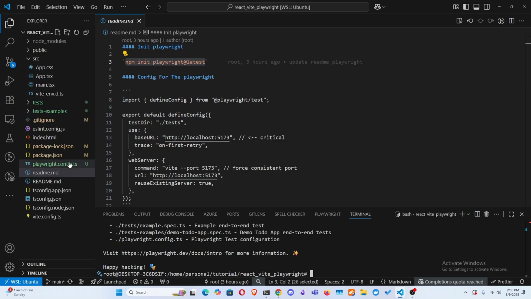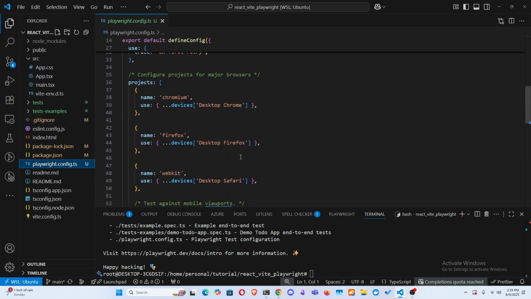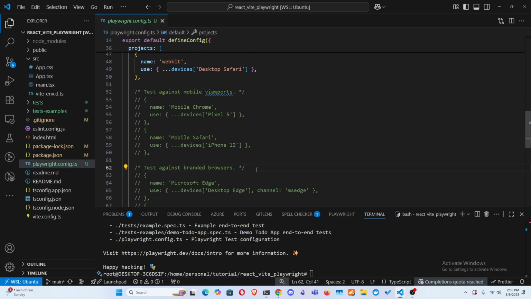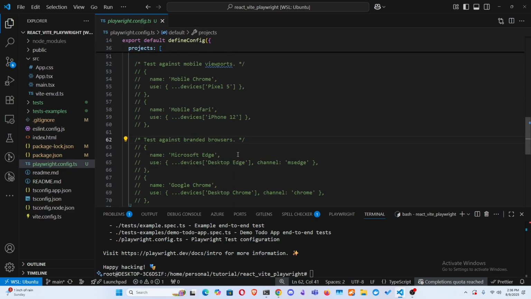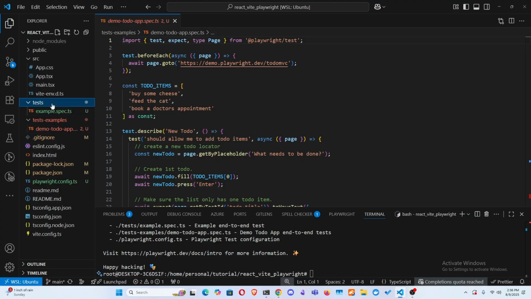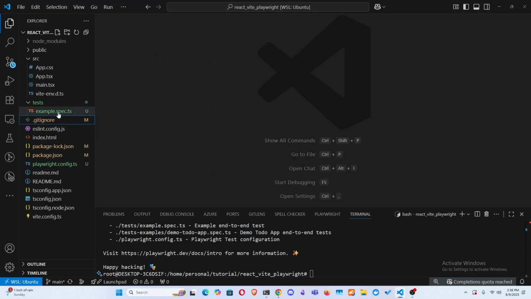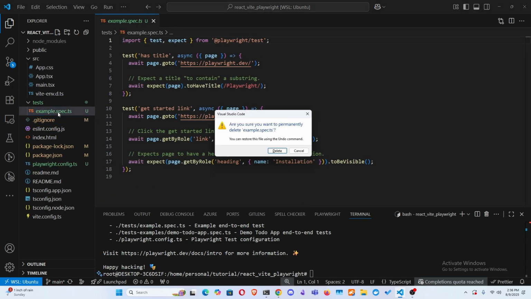Okay, so the first thing that we should look into is the playwright.config.ts. This one I will edit a little bit later to make sure that it can run with our source code. If you see, it also created two folders, tests-examples and demo. We don't need these, so we can delete this, and also delete this.